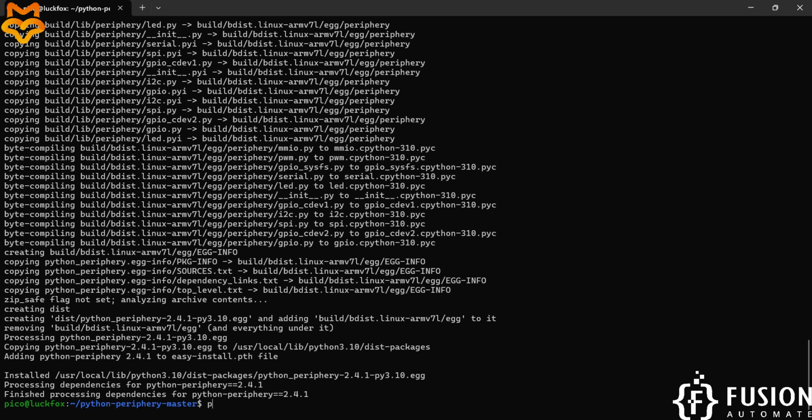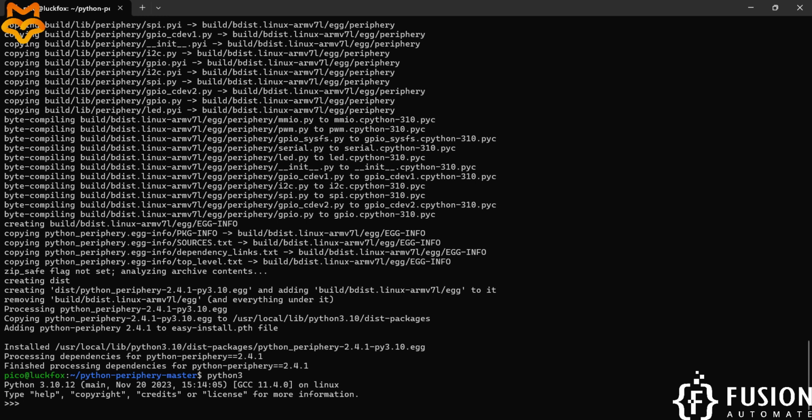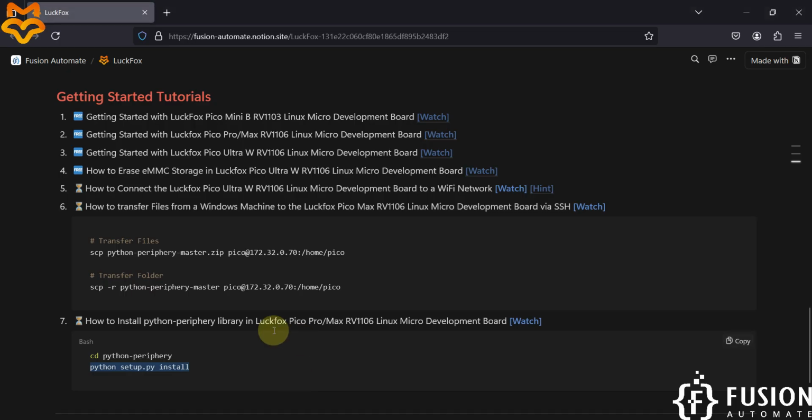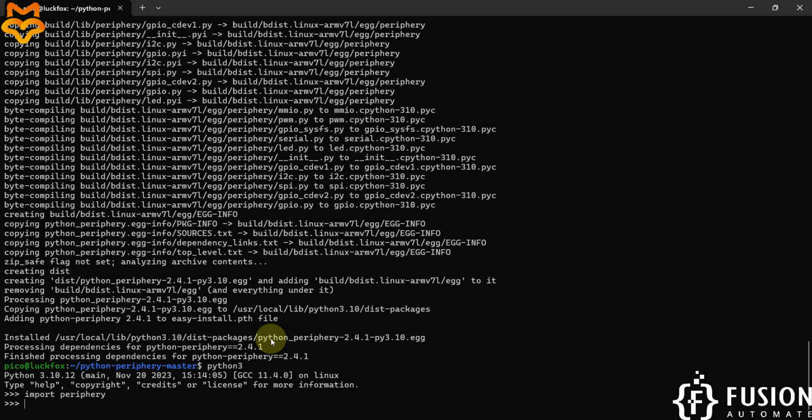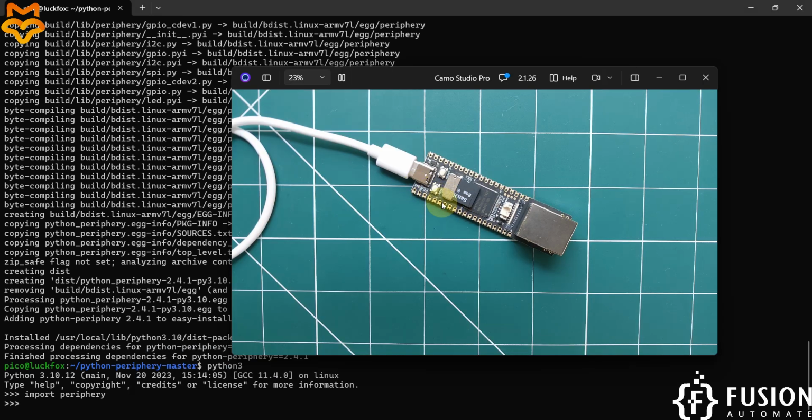Now I can open the Python 3 terminal and type import periphery. Here you can see we are successfully able to import the periphery library. Now we will be able to control the GPIO of our Luckfox Pico Pro Max board. How can we control it using Python? That we are going to cover in future videos.